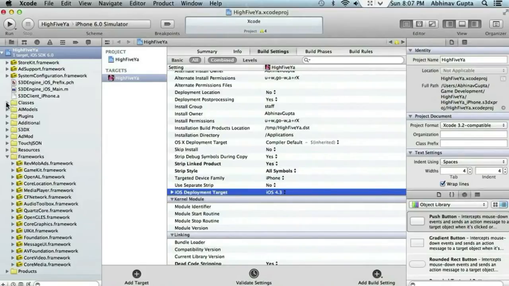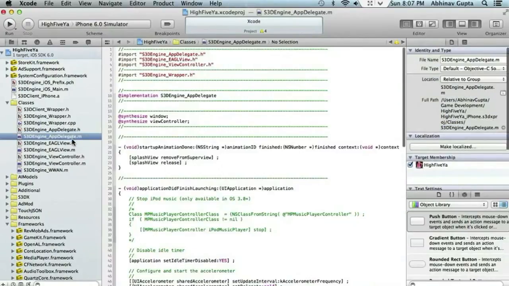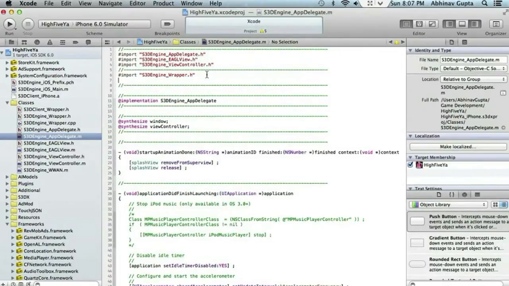So in the classes, you're going to be looking for something that says appdelegate.m. One of your files there will for sure say the word appdelegate.m. You just got to find out which file that is inside of your classes. And then you're going to go up to the top line where it says import, and you're going to hit enter, and we're going to add another import there.